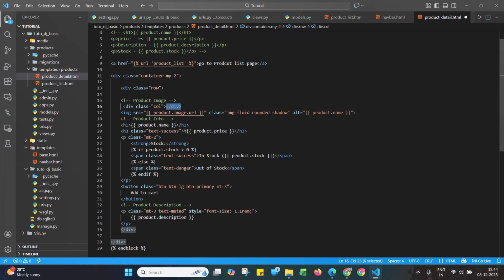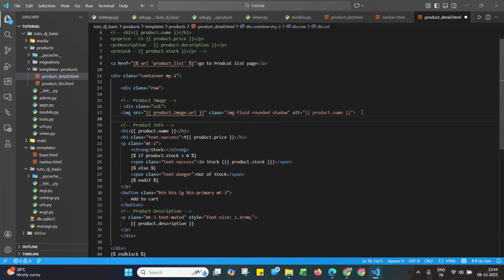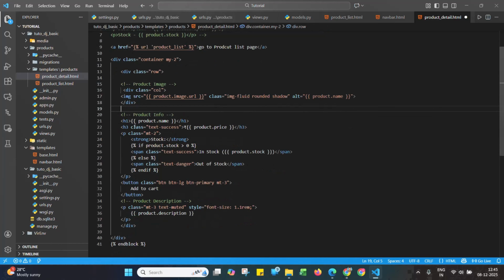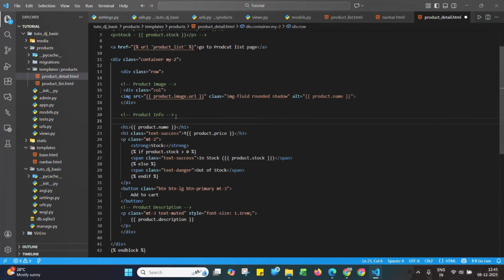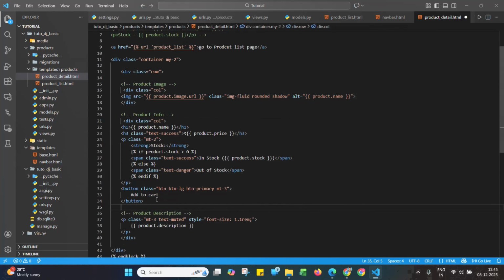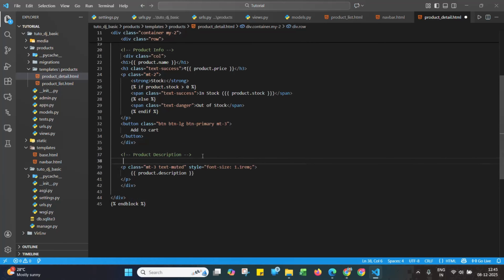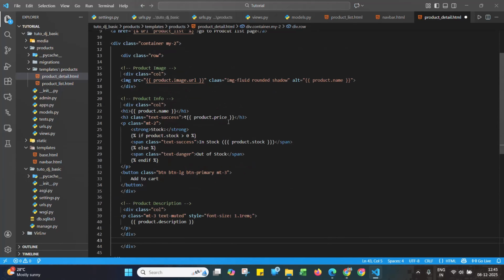I'm creating the first column by typing .col and pressing Enter to generate the div. I'll wrap the image tag properly within this div. Next, I'll create a second column div the same way. I'll wrap all the product information tags within this second div. Finally, I'll also wrap the product description.